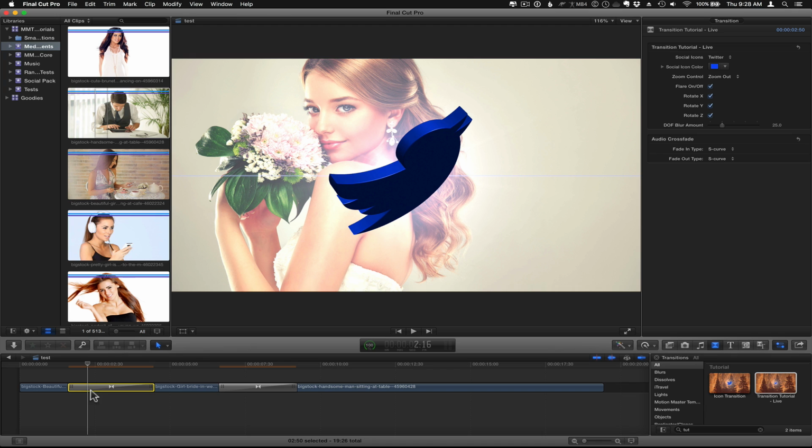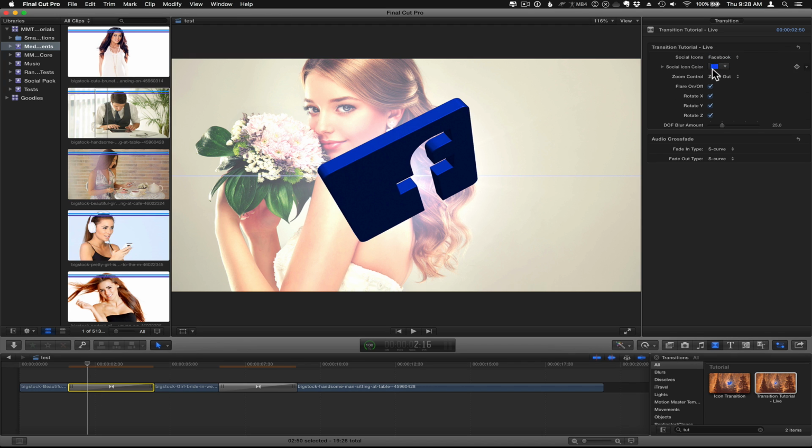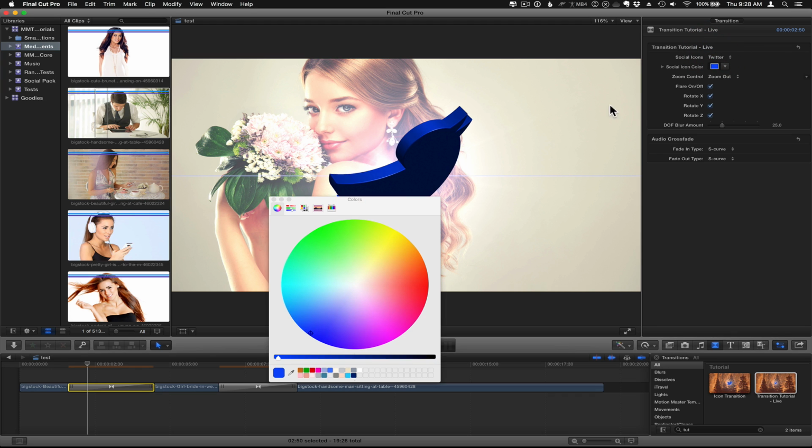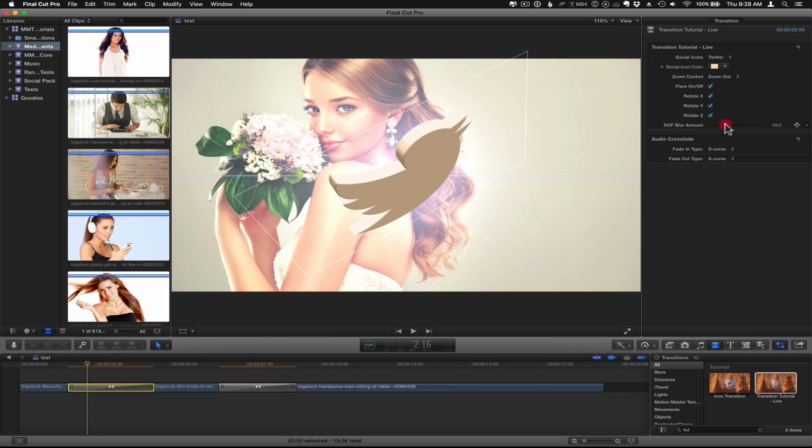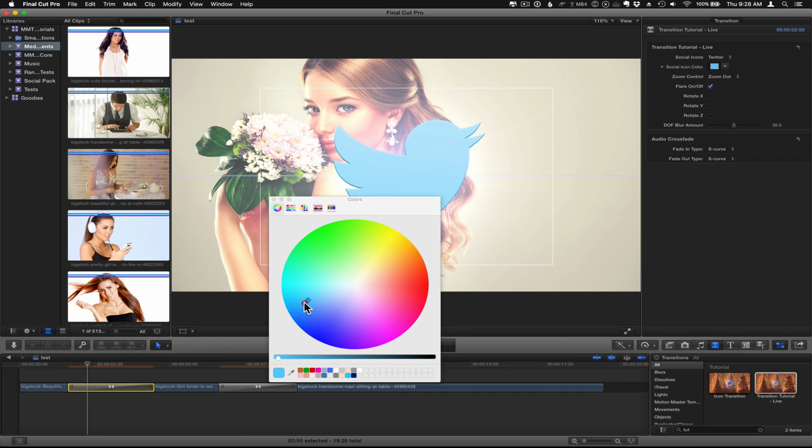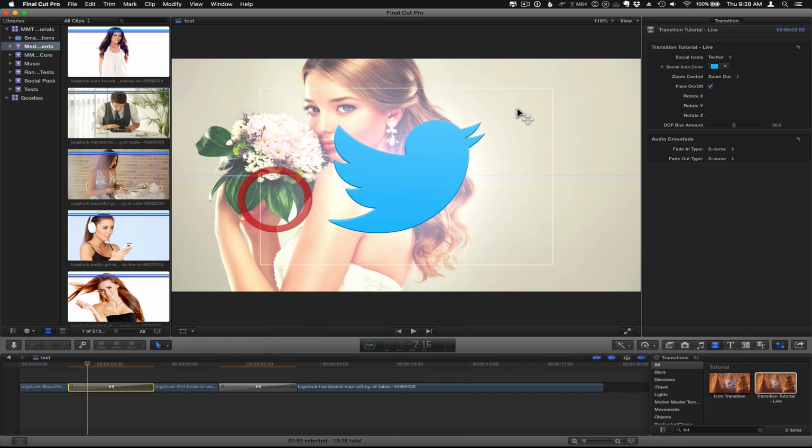And now we see all these controls are inside of Final Cut Pro. We can change the color to whatever we want. We can increase the depth of field. We can change the rotations amount. Let's change that color a little bit, make it a little bit of a blue, that looks nice. We can change the animation.